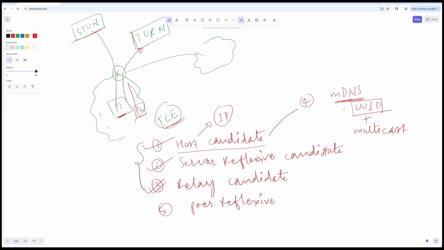In that case, the ICE framework will decide when it selects the candidate pair. It is going to nominate a pair of candidates which it will use to connect these two. If it sees that both the peers are in the same network, it is going to nominate MDNS. It will only work if both the peers are in the same network, and given that it gets the MDNS candidate instead of the normal host candidate.